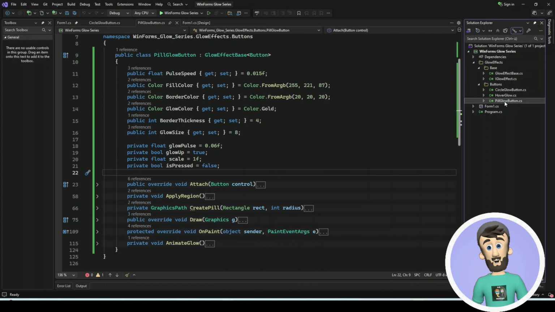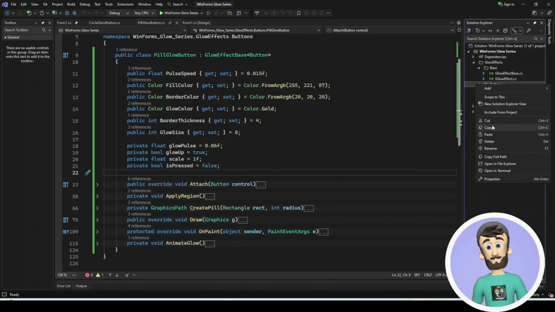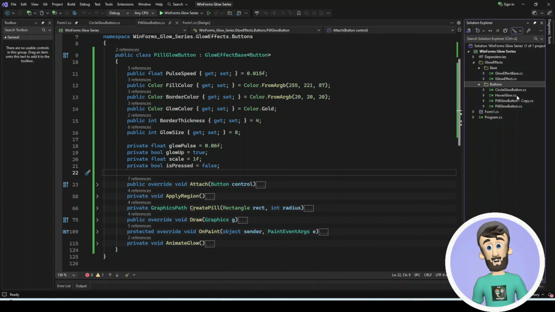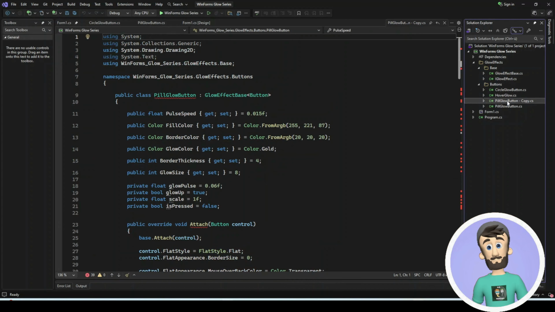Step 1. Duplicate the Pill Glow button class file. Do not edit the original. Rename the file and the class to Square Glow button. At this point, nothing visually changes yet, that's expected.